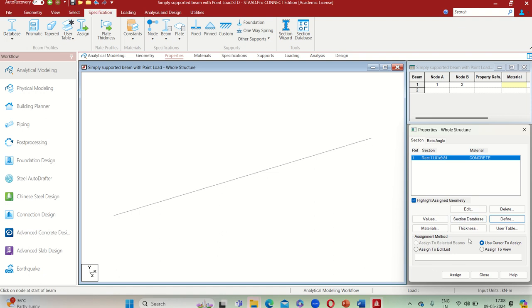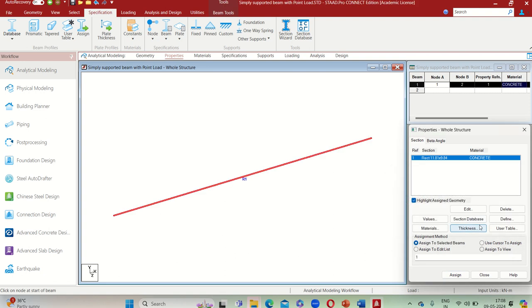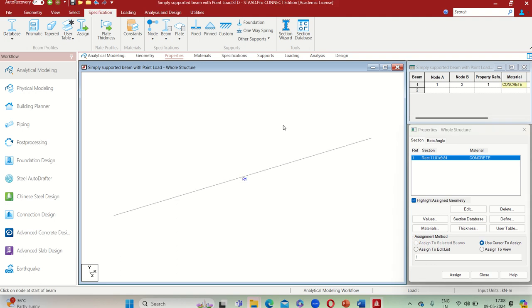Then here the assignment methods are available at the right side bottom. So in these four options, I'm assigning this property to the total beam. So just click on the assign to view, then click on assign, click on yes. So the property of first beam is assigned to the structure. Now this is about the properties.